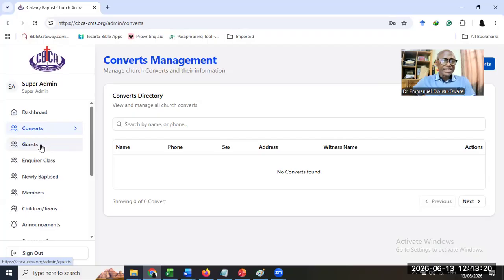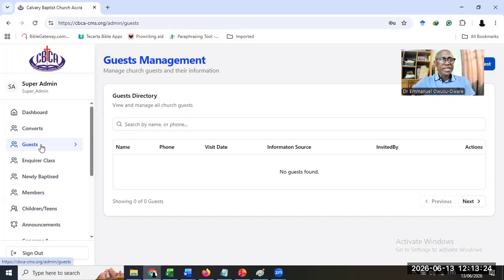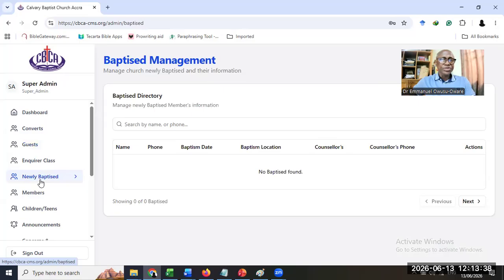Then you have guests. Guests who come to the church, we can capture their information here. Then inquirer class, being those who are currently in the inquirer class. Then the next one is newly baptized, those who have just been baptized.